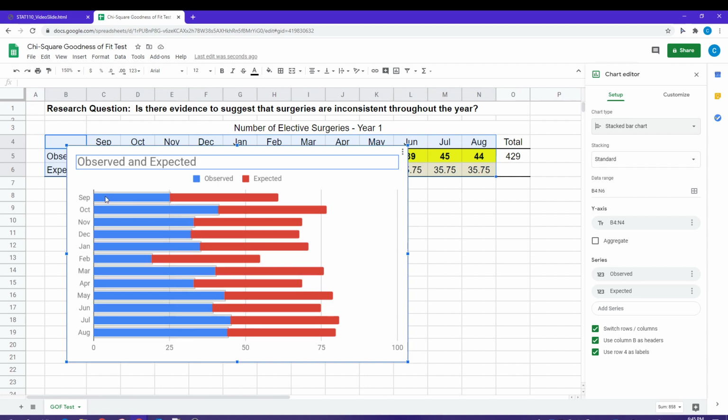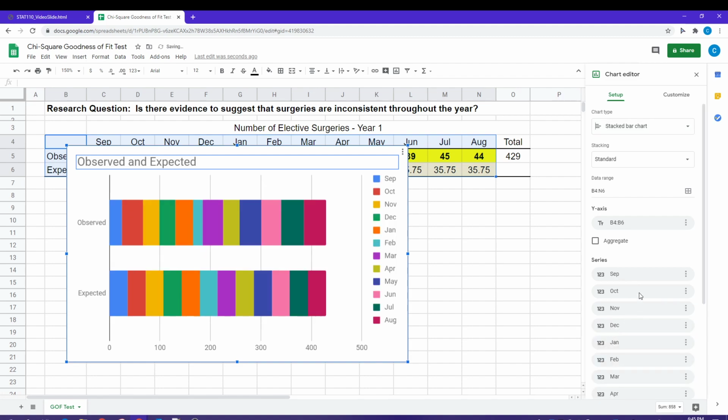The bars are stacked now for each month. I want them stacked by the observed and expected instead. So to do that, underneath Setup, I can select or deselect Switch Rows and Columns here. And what that's going to do is create one bar for my observed counts and one bar for my expected counts.